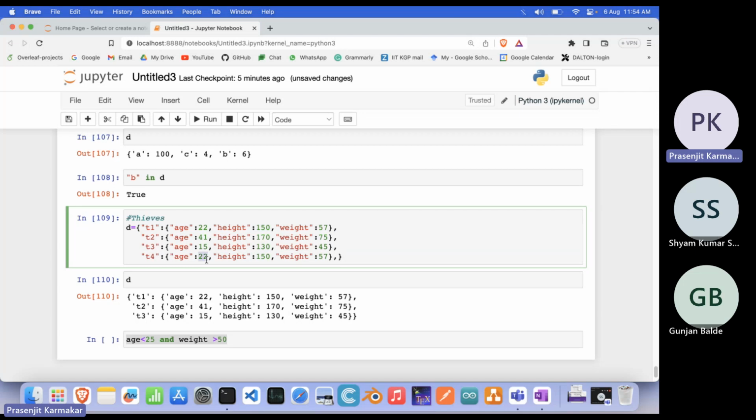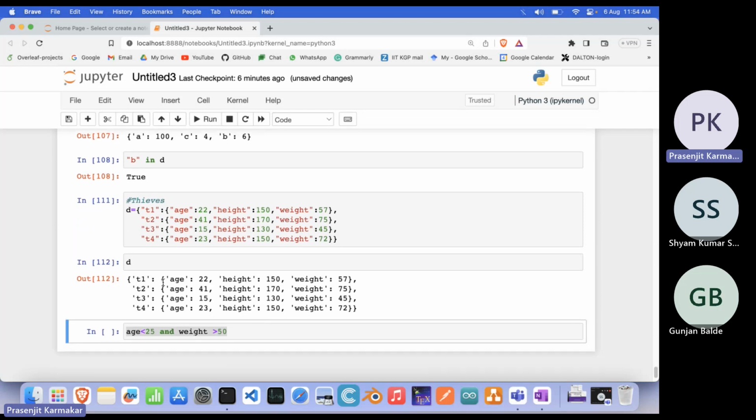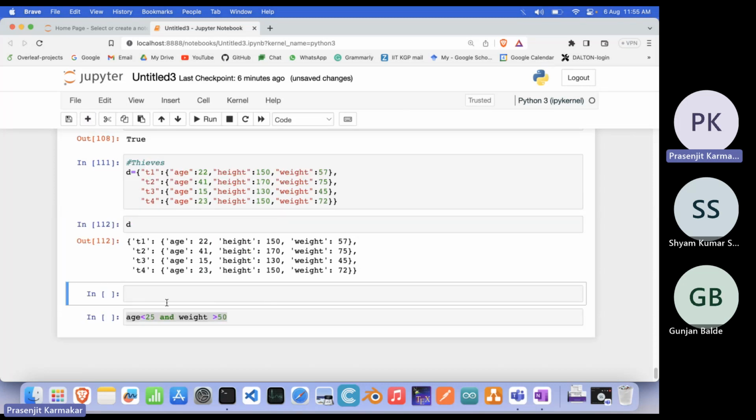T4, let's say its age is 23, and this is 75, or let's say 72. Cool. Now two entries would match this condition, right? T1 and T4. Now in computation, we have to find it. We have to look through the whole dictionary and see.